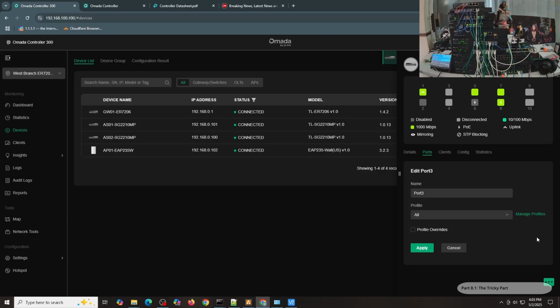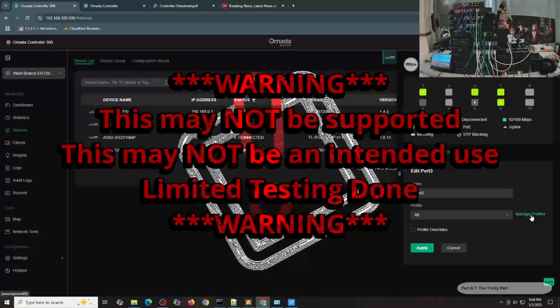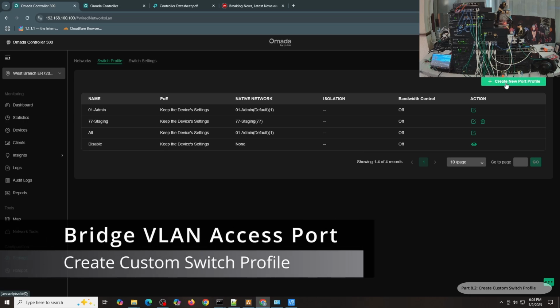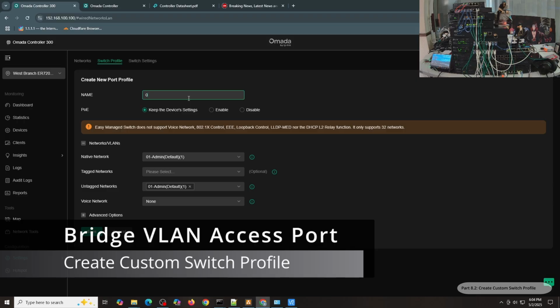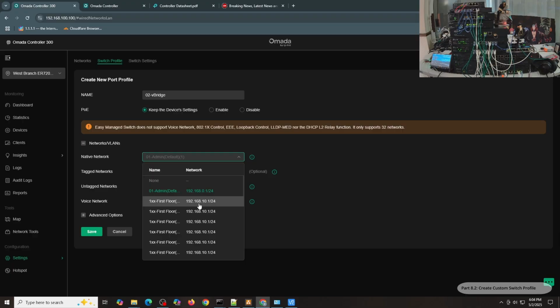There is a workaround for that, and this is the reason why I said this might not be an intended use for this particular feature. Go to manage profiles, and what we can do is create a profile specifically for a VLAN ID for one of the bridge VLANs. Click create new port profile, call it 02 VLAN 2 and call it bridge, and in here you will have to select one of the bridge VLANs. Once I highlight this one, you can see the VLAN ID of the bridge VLAN. So this one is 2, this one is 3, so on and so forth.